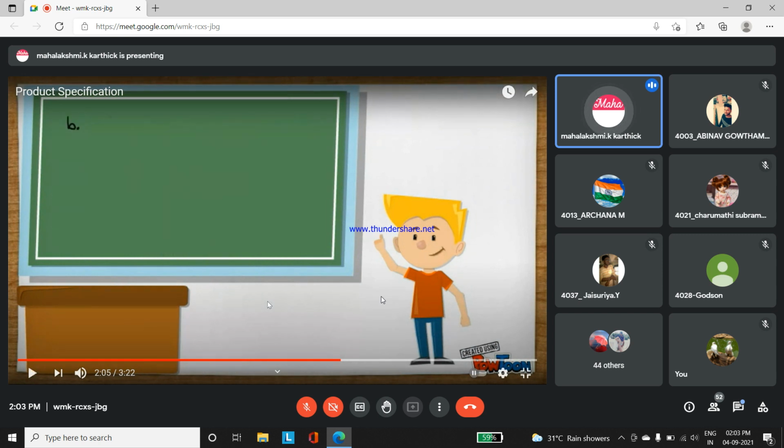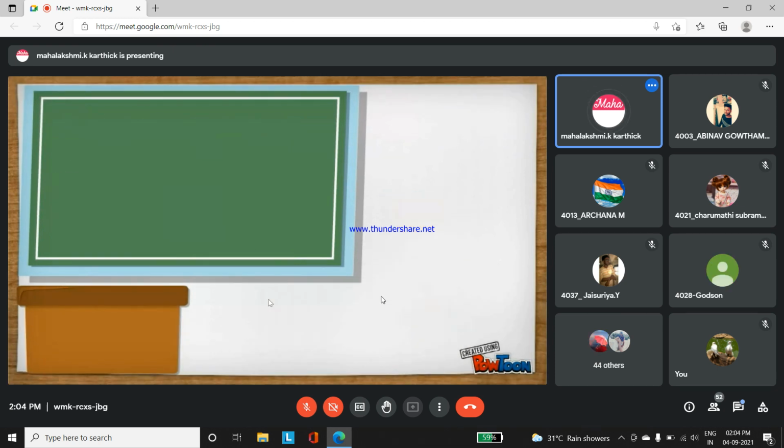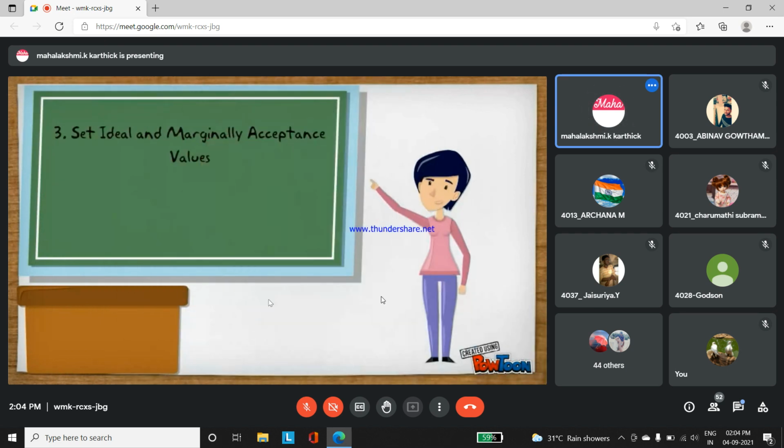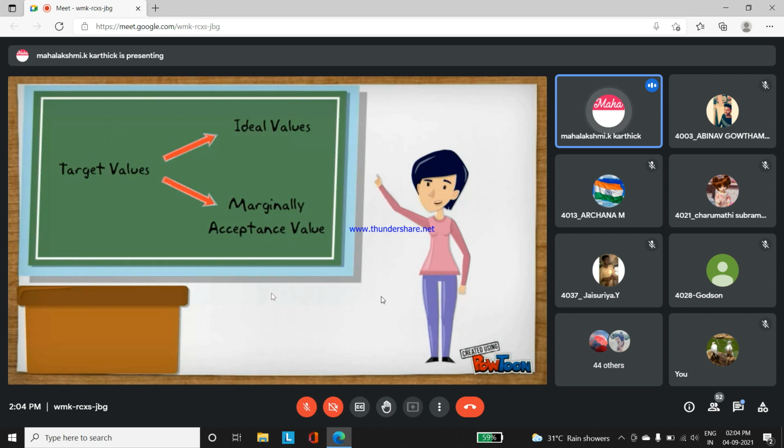Very important. Benchmarking: we take the existing products' metrics, and mostly we have to cover those metrics. Additionally, you can give 2 or 3 values to show our standard of quality. Very important points. Target value, we say, right? Target specification consists of 2 values, ideal values and marginal acceptance values.